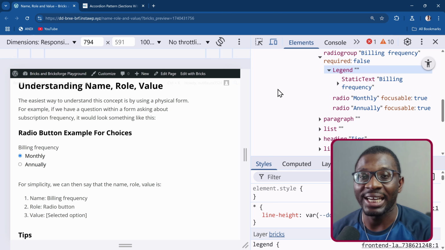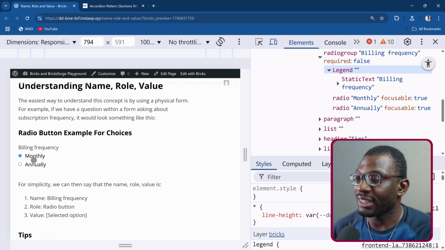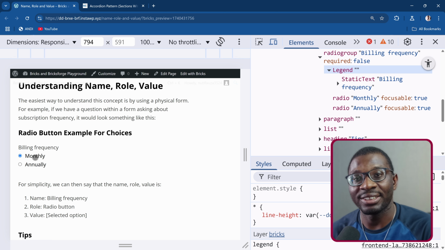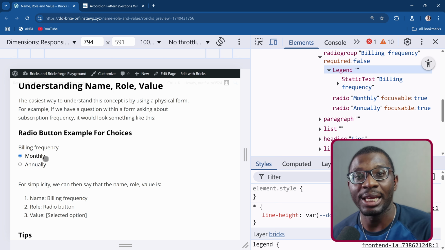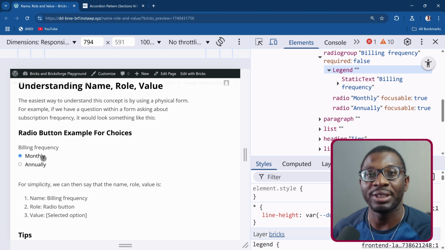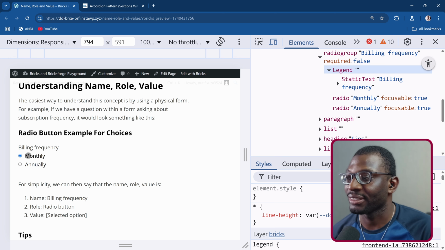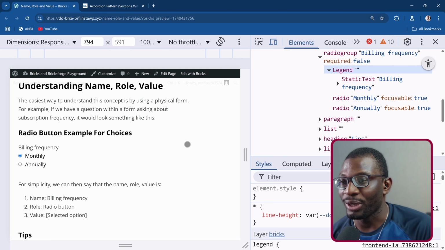So we are basically having an element within an element. The radio group is an element that has the value as whatever is selected. Then each of these radio inputs becomes its own element again that has its own name, role, and value. So for the monthly, the name becomes monthly, the role is an input with a type equal to radio, and the value is either checked or not checked. So this one now, the value is checked, the other one, the value is not checked. But then they're now grouped into another element, which is called the radio group. So that is how we come up with the elements.